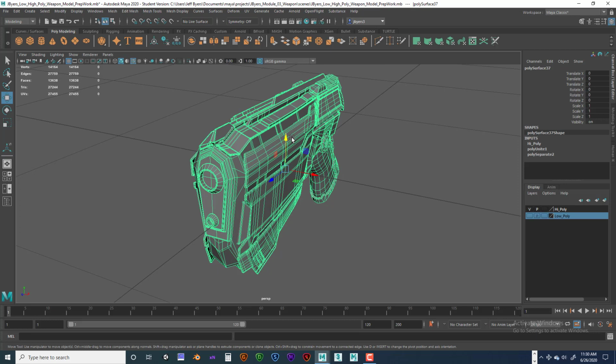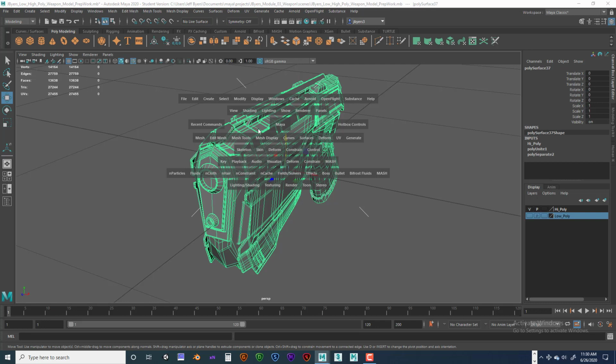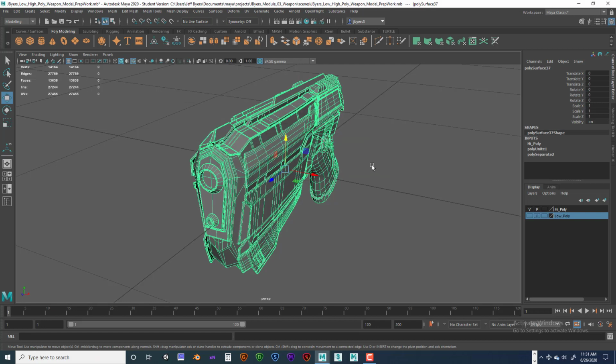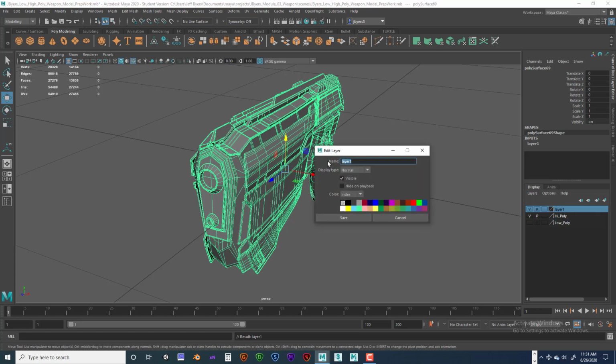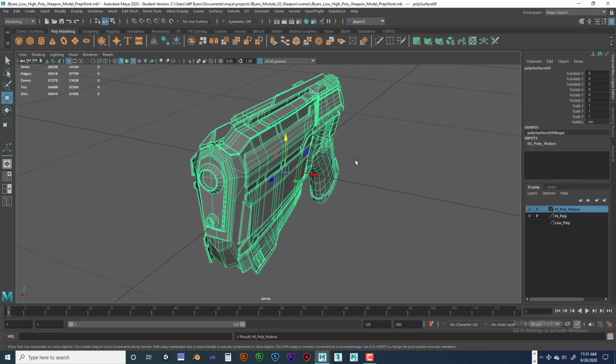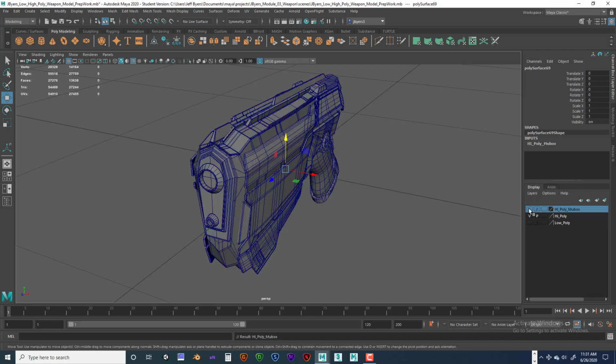So all we have to do with this model then at that point is, if we're happy with everything, we want to go ahead and smooth it. Okay, that's where we're at with this one. So what I'm going to do is press Control D with this object to create another object, and I'm just going to call it high poly mud box. All right. There we go.